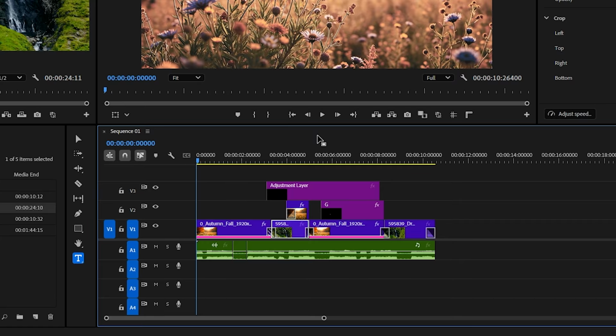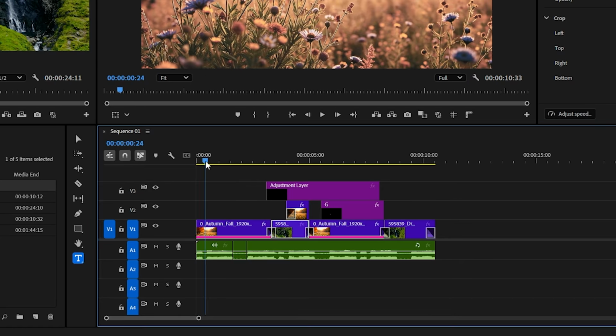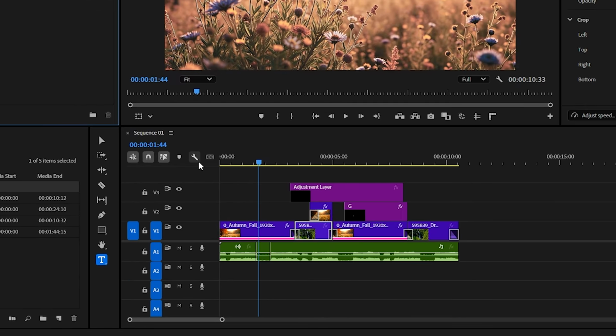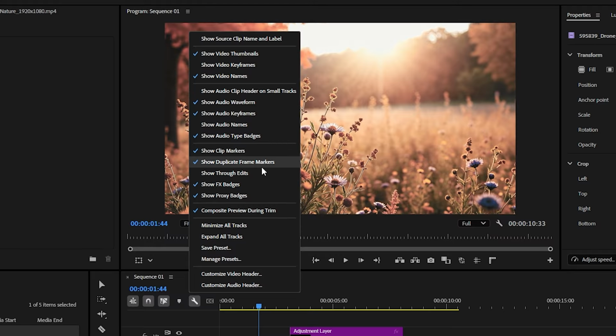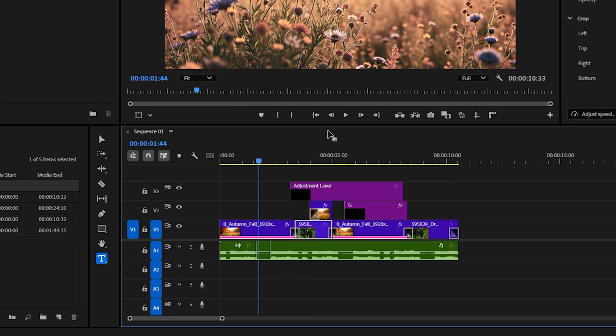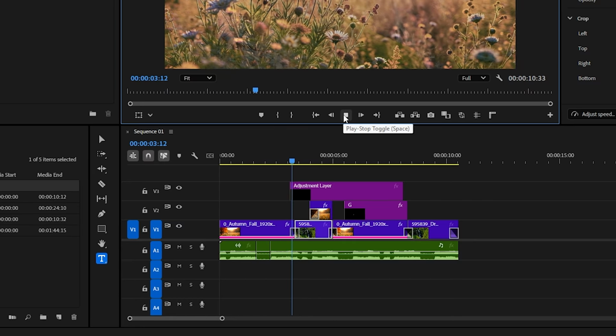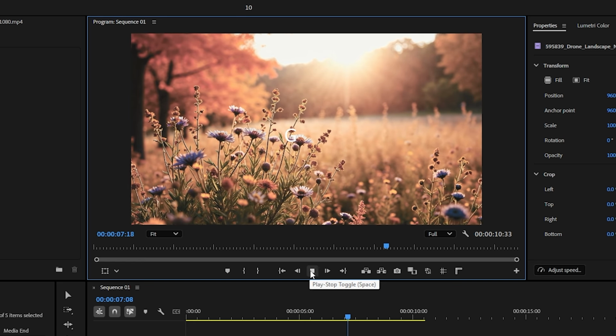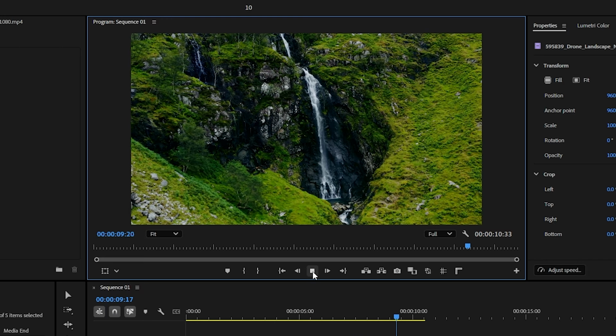timelines again. Most editors waste time searching for plugins or flashy effects when the real speed improvements come from mastering Premiere's built-in tools. These hidden features don't just save time, they reduce mistakes, keep your timeline organized, and let you focus on storytelling instead of technical cleanup. Once these become part of your daily workflow, editing feels lighter, faster, and far more enjoyable.